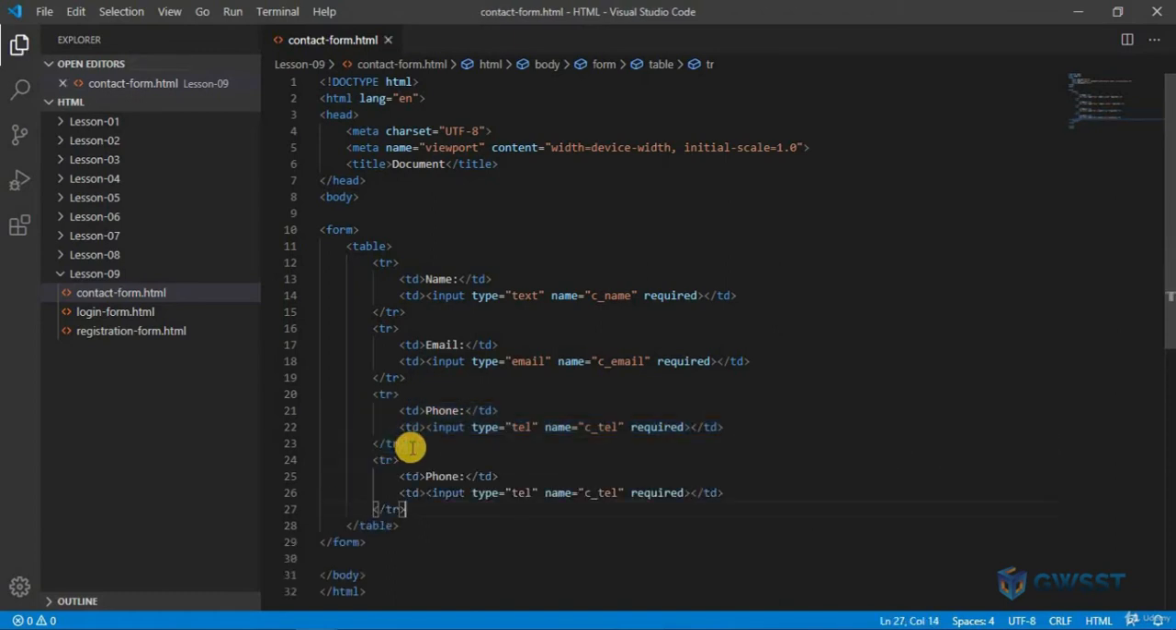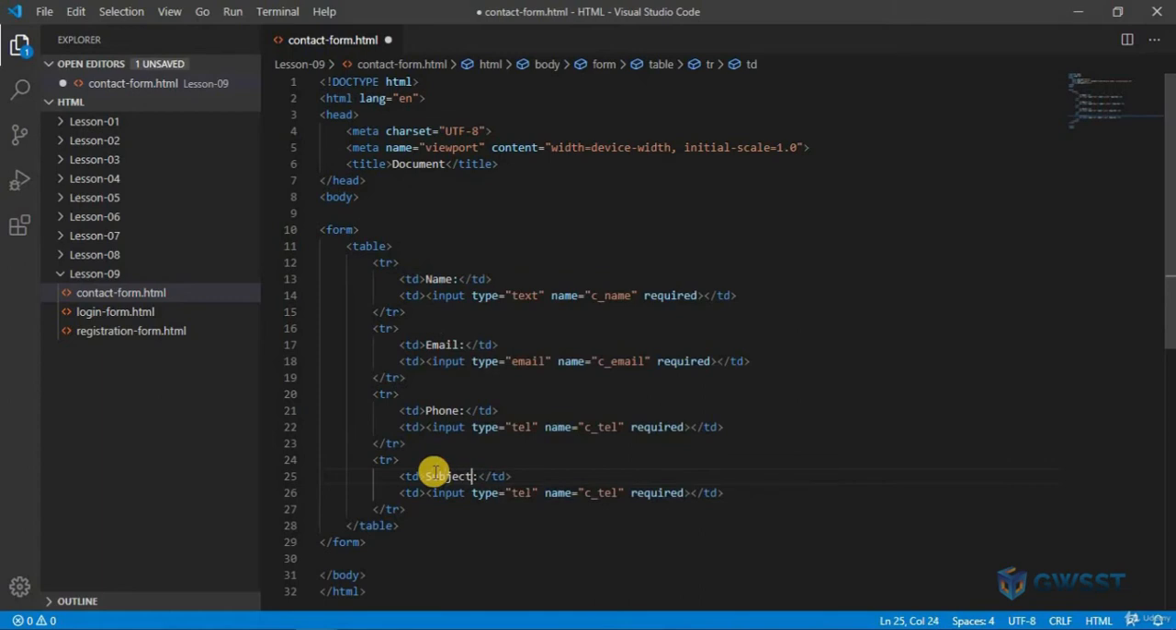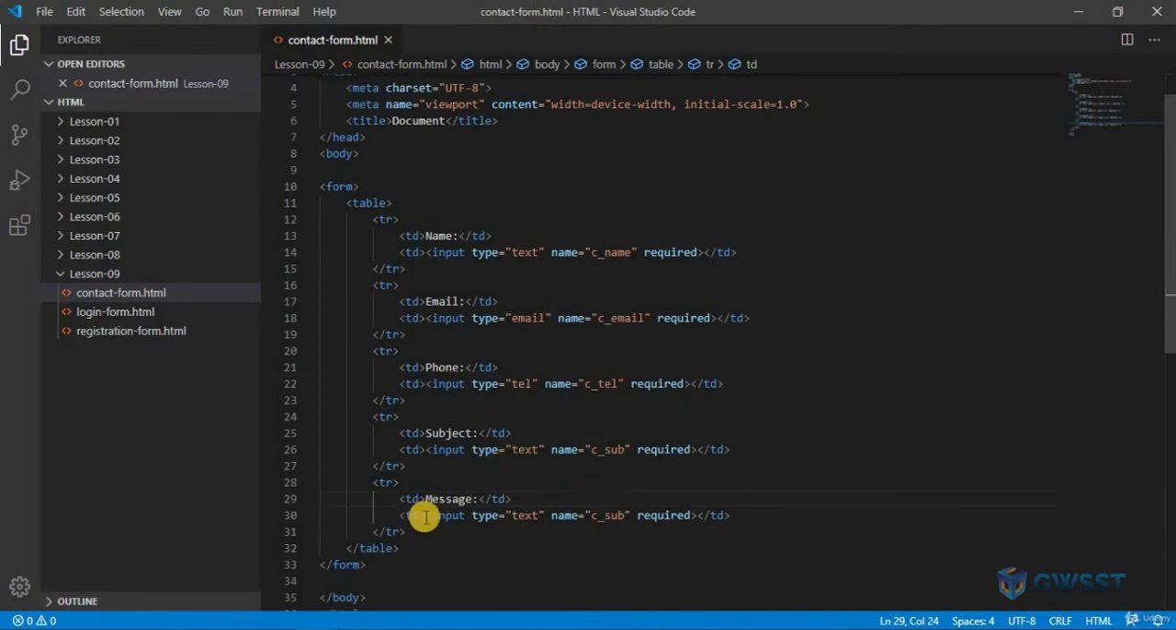And we need to add a subject line. So I'm just going to paste this here, and this is going to be subject. So subject is a text, so I'm going to set this as text, c_sub. That's required too. So the next one is the message. So I'm just going to put in some details here to call this as message. And here the input field changes.